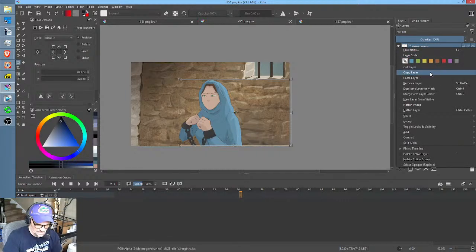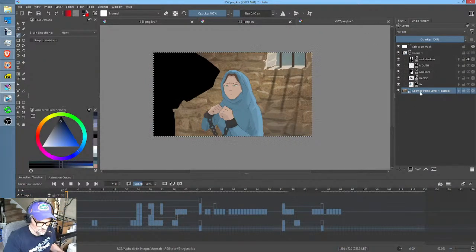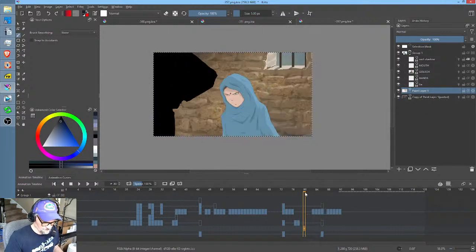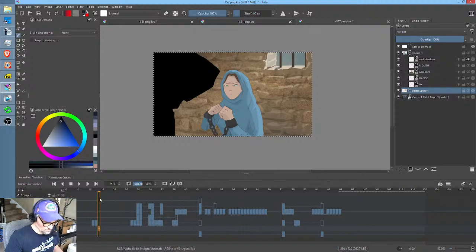So hang on a second. I need to copy this layer and then paste this layer. Look at that, just like magic. Okay, we do have a little bit of a problem here though, because we have to take this.